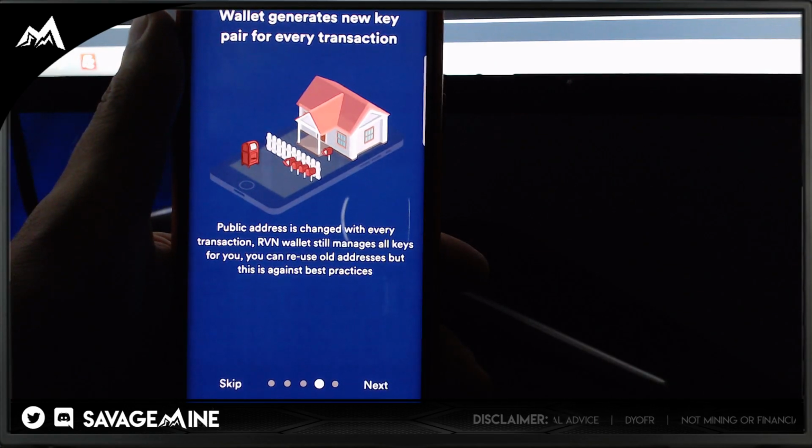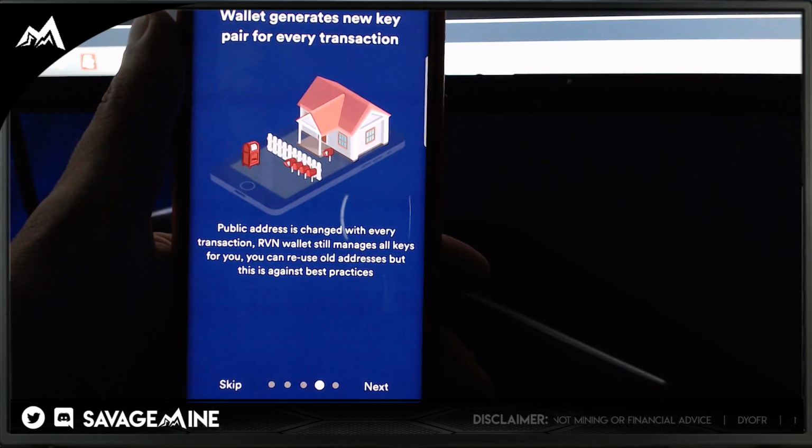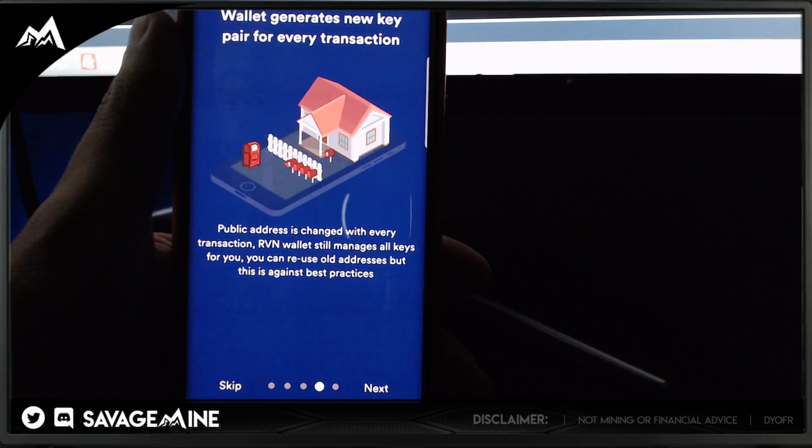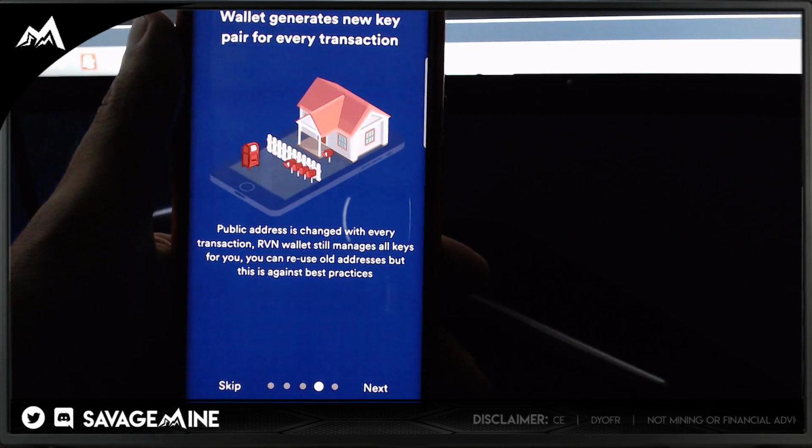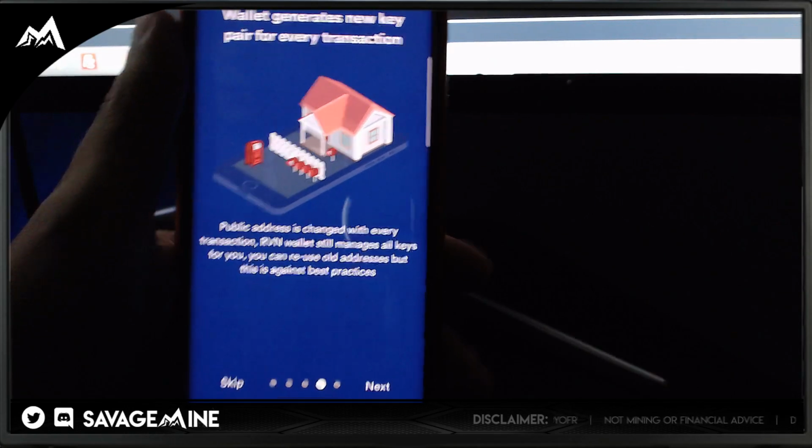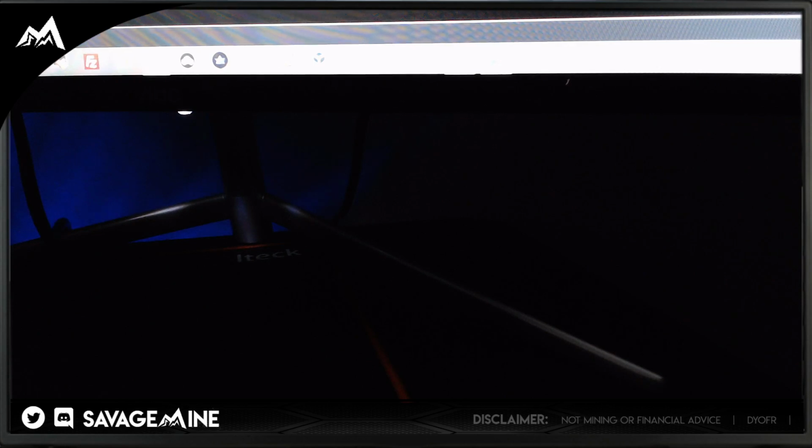If I'm wrong, let me know in the chat, but I do believe that this right here means that I would not try to mine to an address on this particular wallet. As far as I know, you can still mine to Coinomi wallet with no problems, and maybe the Ravencoin Classic wallet, because I did mine to it before. Now I don't know if it handles public addresses the same way. It might, but just keep that in mind. And typically you wouldn't want to mine to a mobile wallet anyway, but people do it. I've done it before, so it's just one of those things. So I'm going to click next on that.